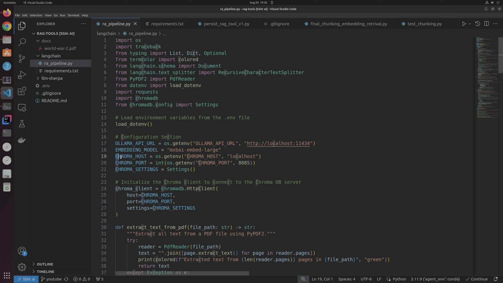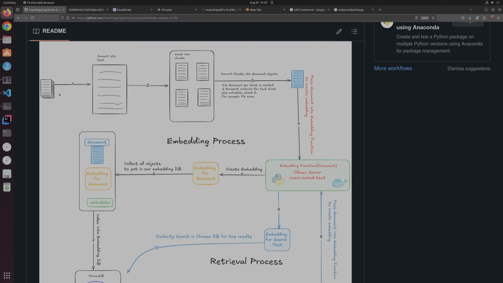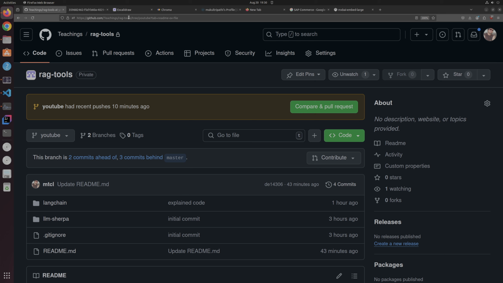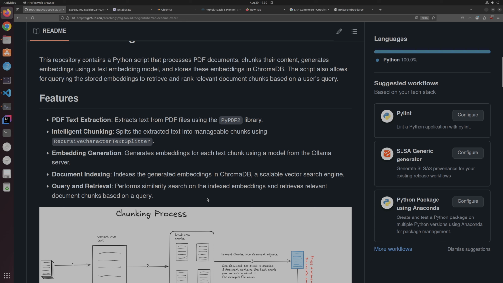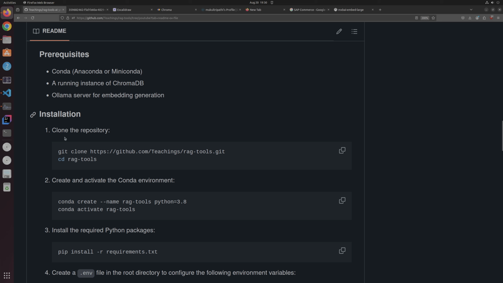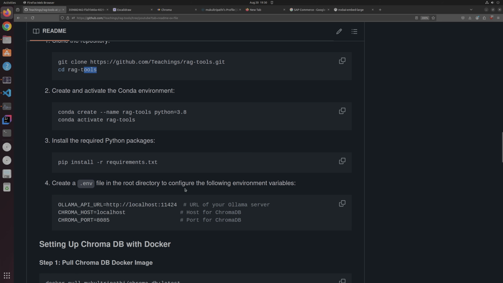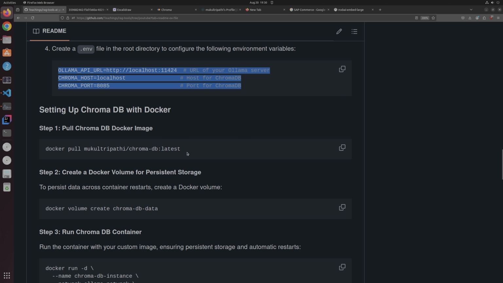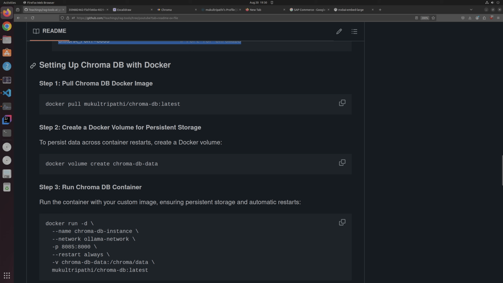And then there is this Chroma host section, right? So what is this? If you go into this particular GitHub repo that I have, github.com teachings rag tools, this is the repo, and I'll put the link in the description section also. You will see that I have mentioned some setup instructions over here. One of the instructions is you clone this repo, go into this repo, create a conda environment, and then install the requirements, set up your Ollama server.